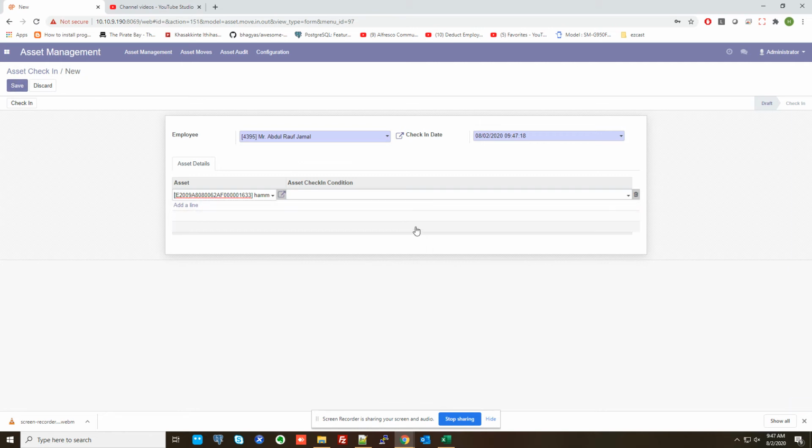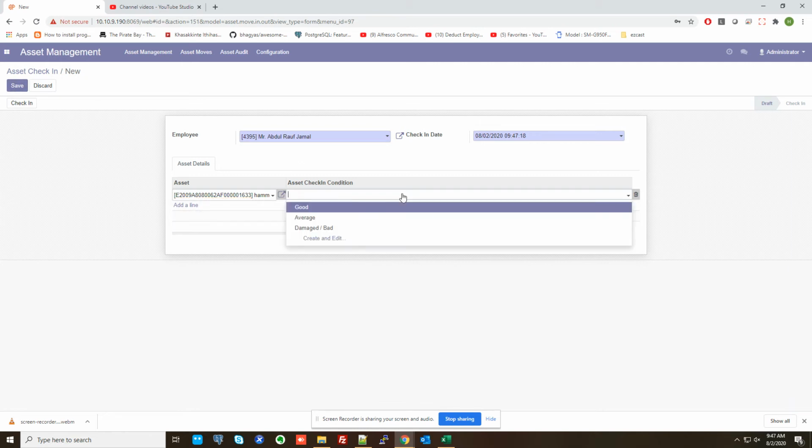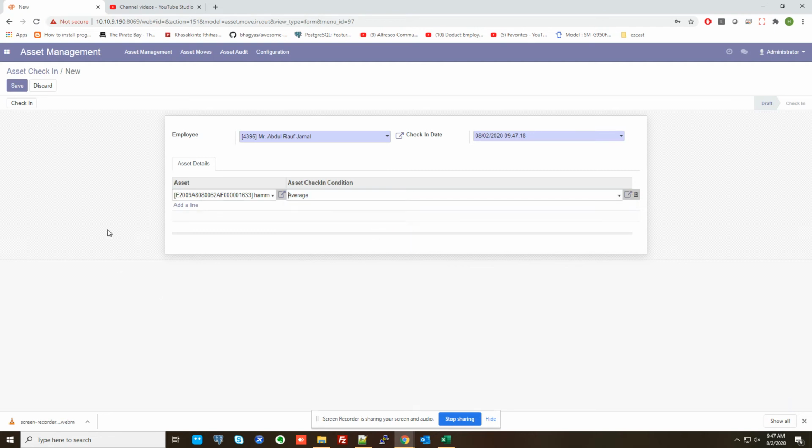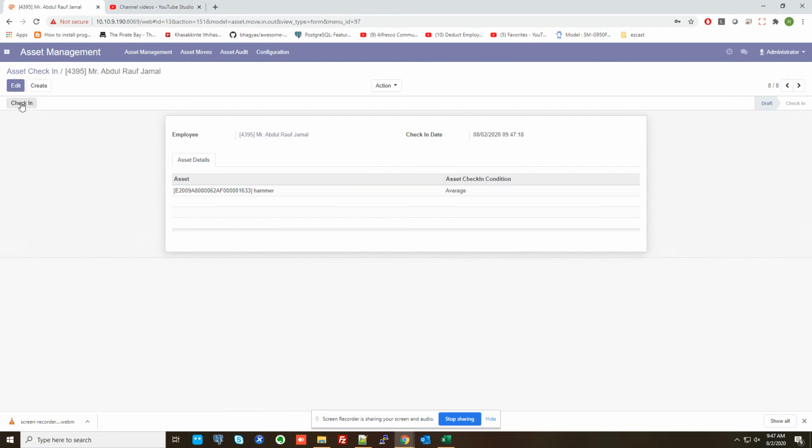Now, at any point of time, if an asset which was in good condition has gone bad or average, you can mark that. Unless and until you mark it, it will not change. If you mark it, from the next time onwards, the asset's condition will be changed automatically. Now, we changed the hammer, which was in good condition, to average condition.